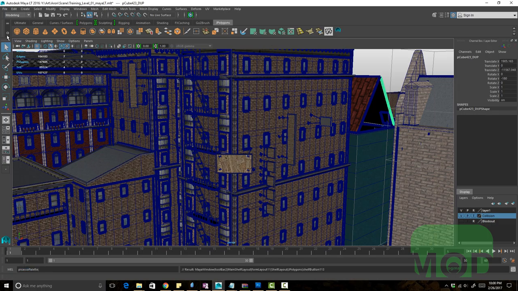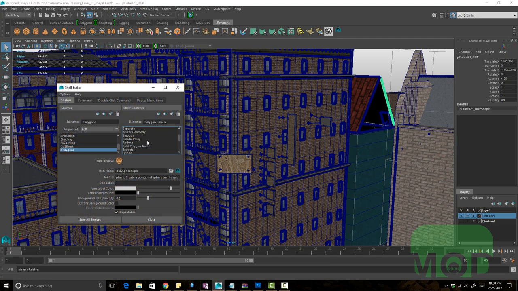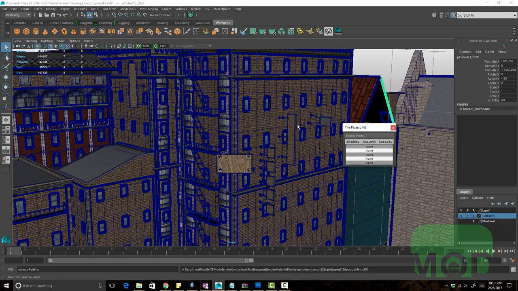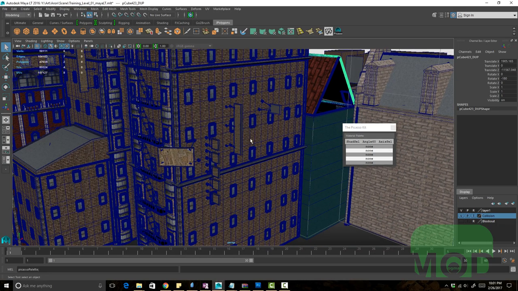That's going to create a new button, and then go to your shelf editor icon, scroll to the bottom with the new Picasso palette button, and then just write an icon label, some text to remember it by, and save all shelves. And that's just going to create a label for it, that way you know which one it is. If you have like tens of different custom buttons that are all the same icon, at least you can tell what it is. So click on that to be able to open the Picasso toolkit.